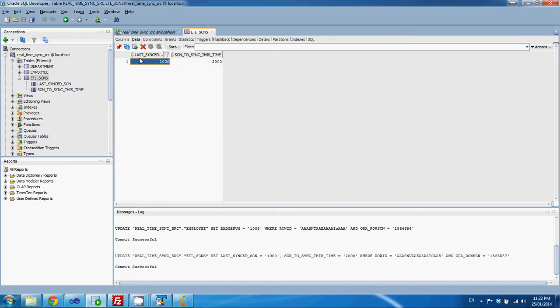This column, last synced SCN, stores the maximum SCN that had been synced across when the ETL process was run last time. This column, SCN to sync this time, stores the maximum SCN that are to be synced across in this run.